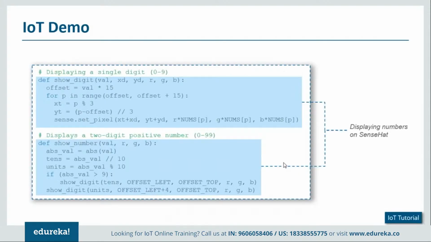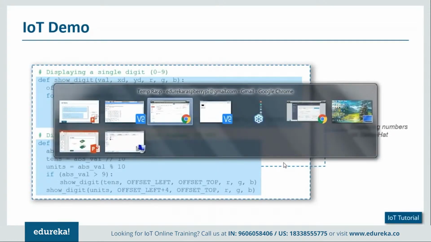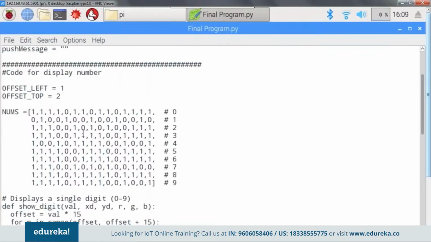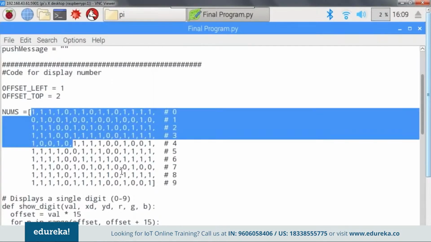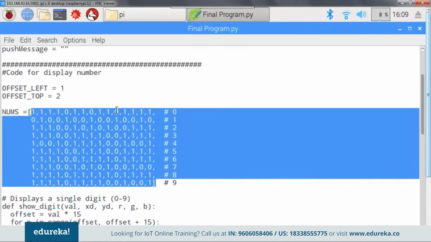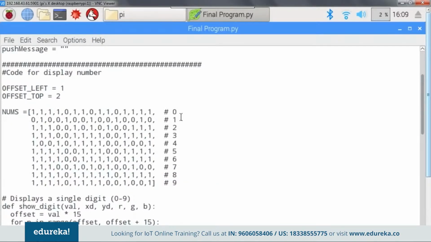Now let's go back to our code and let me help you understand how it works. I have basically 10 numbers with me, and each one is going to have a specific way of being represented in a 3x5 matrix. That's what I have written here in this number matrix. Each line is a representation of a corresponding number in a 3x5 matrix, and this 1 and 0 is the configuration for the LED to be either turned on or turned off.